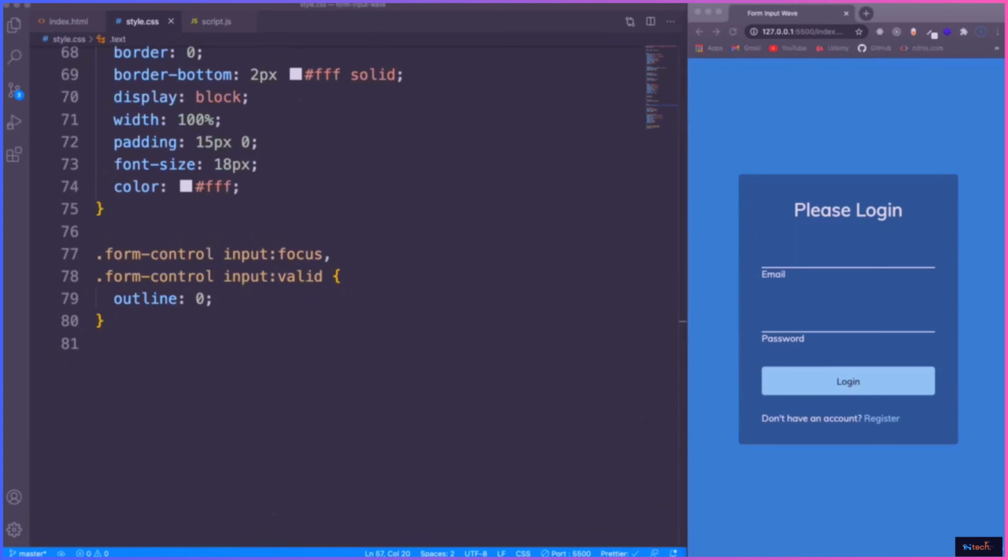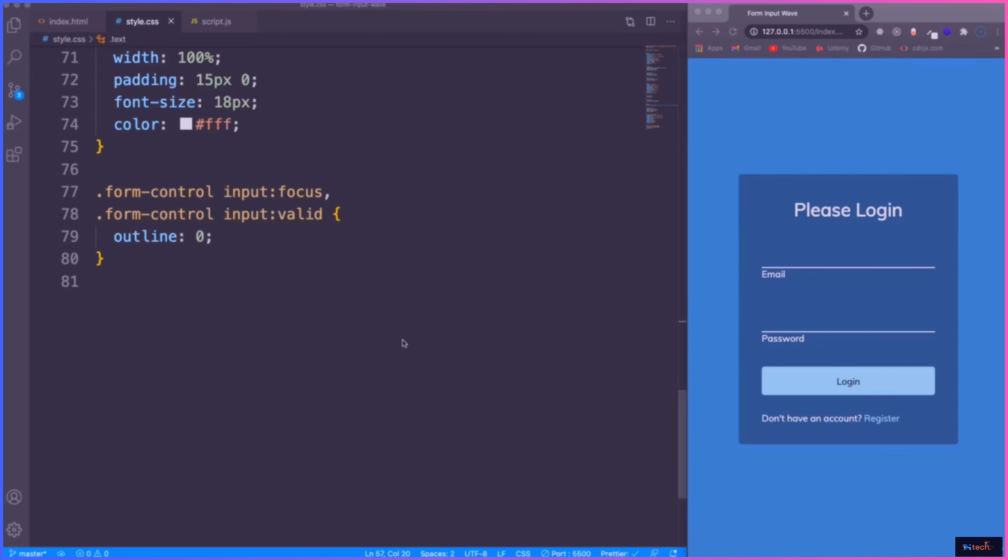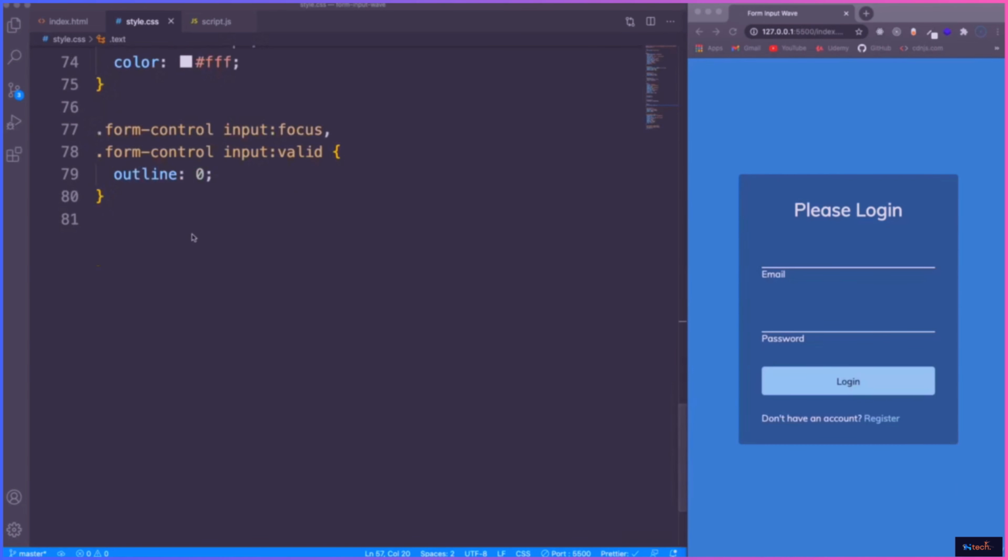Okay, so we're going to finish this form up. So I'm going to work on the labels here.